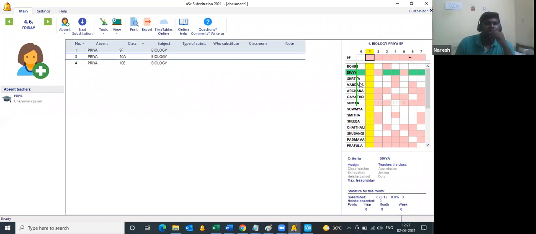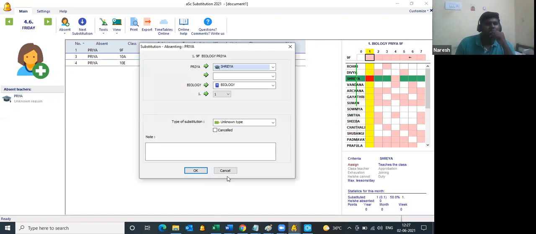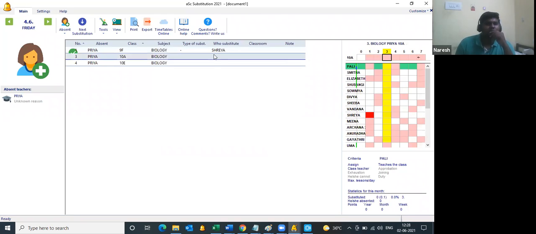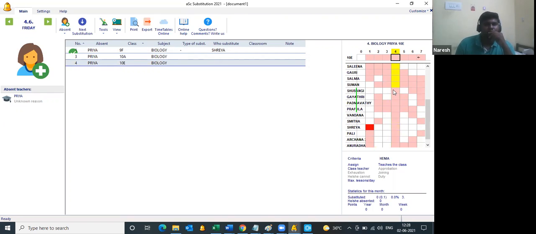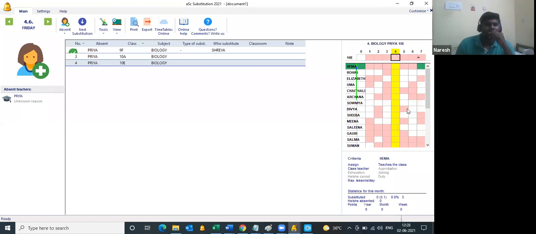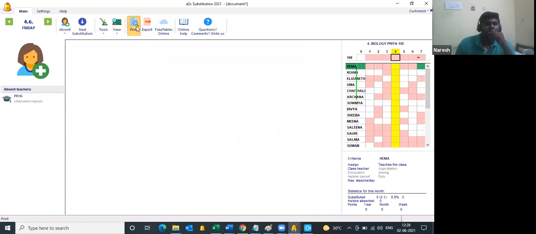So if you want to mark, say for example, teacher Shreya handles biology, you would just double click on that particular area and click on OK. So substitution will be marked for this particular teacher. Now we have moved to third period. That is why the yellow highlight is for this 3. Similarly, you click on 4, the yellow highlight will be for fourth period. And then you can mark substitution and take print.